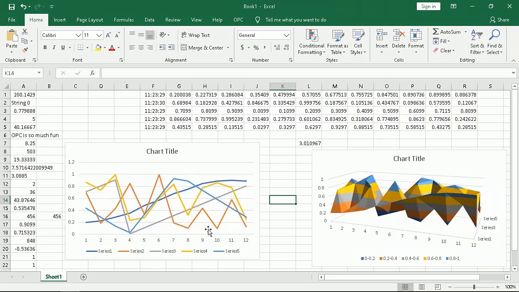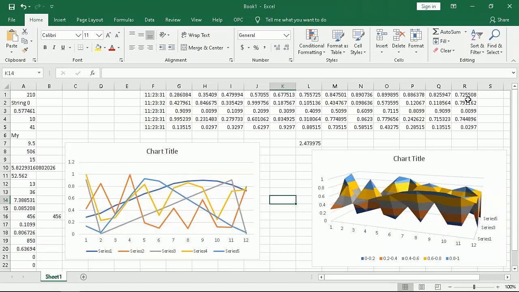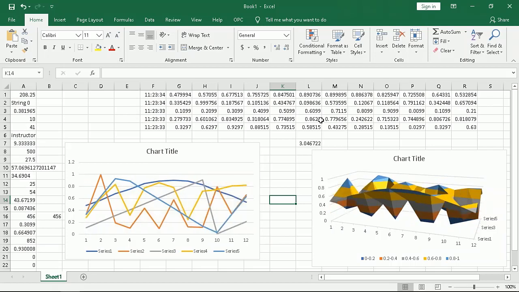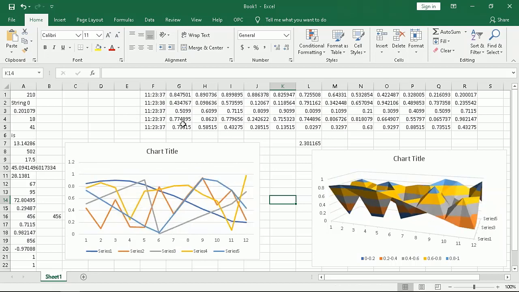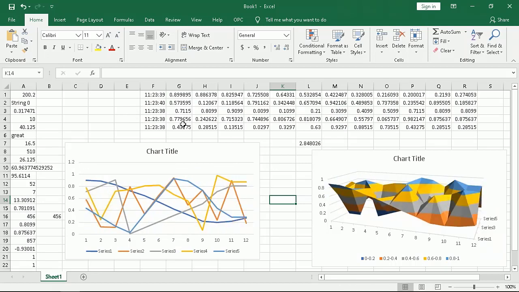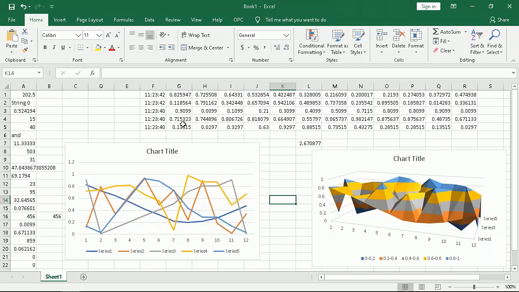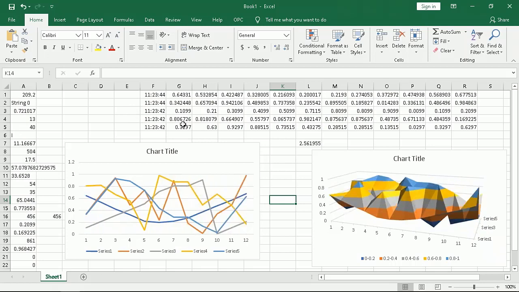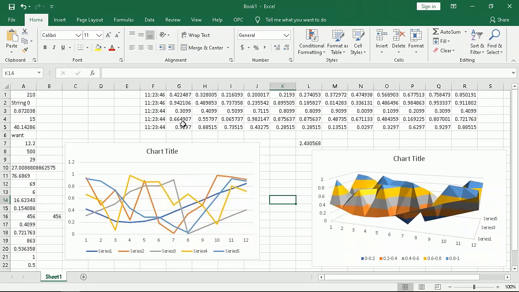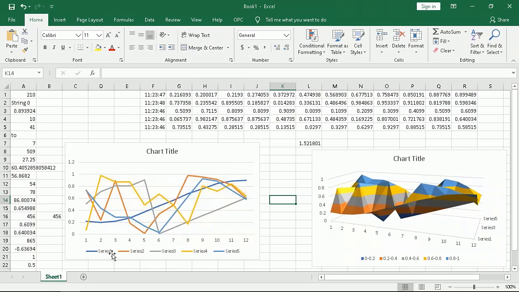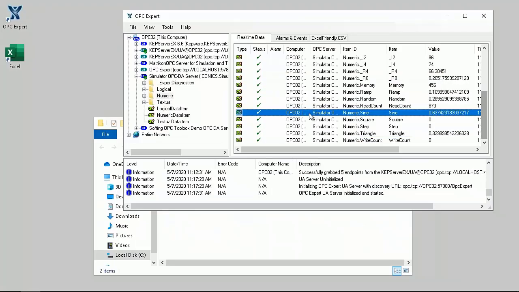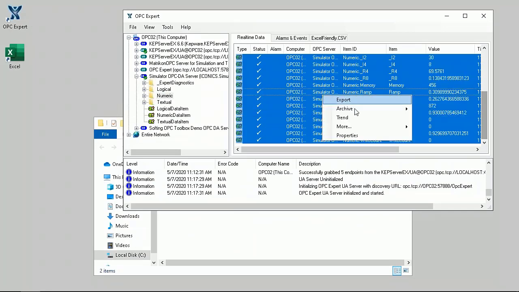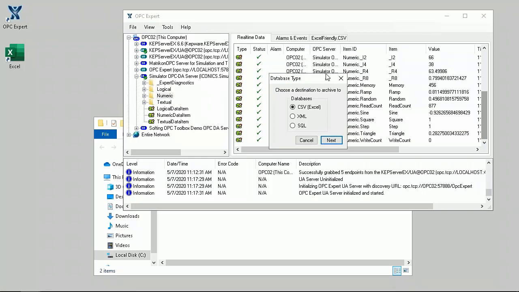So there we see real-time values, and we also see some history. Now we're cheating here because Excel is keeping the history. Obviously, there's only so long you want to keep in Excel, and that's not particularly efficient. So now what I want to do is keep long-term history. So I'll show you how to do that. So I'll take all these items right here, right-click, and I'll archive. I'll create a new archive.